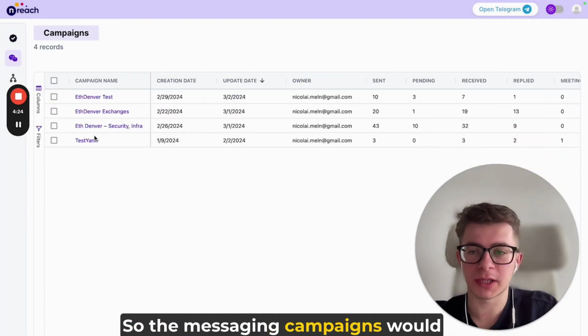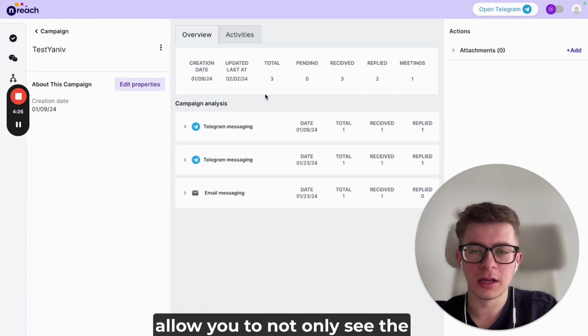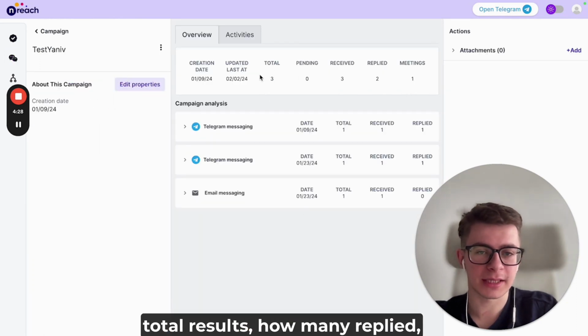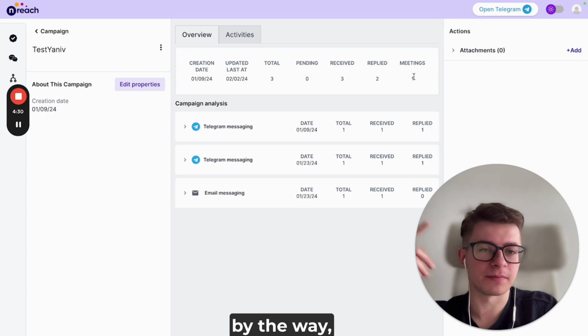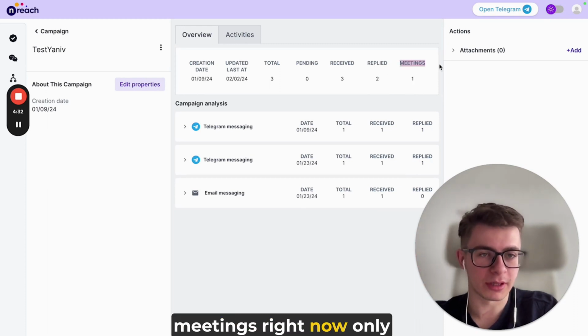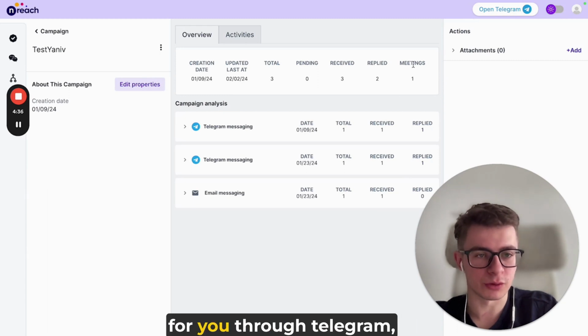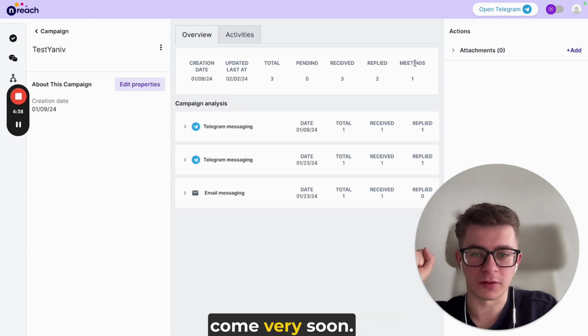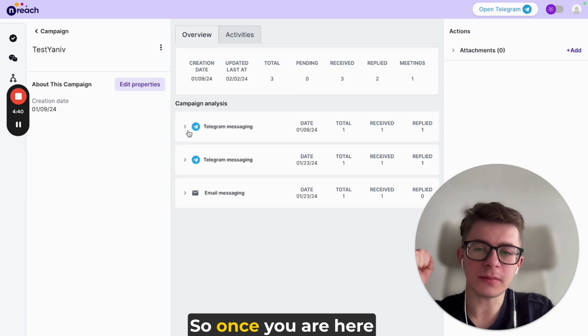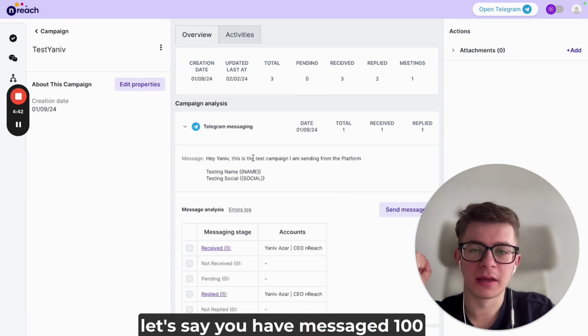So the messaging campaigns would allow you to not only see the total results, how many replied, how many booked. By the way, meetings right now only works for emails. So you won't be able to see people that booked meetings for you through Telegram, but it's going to come very, very soon.